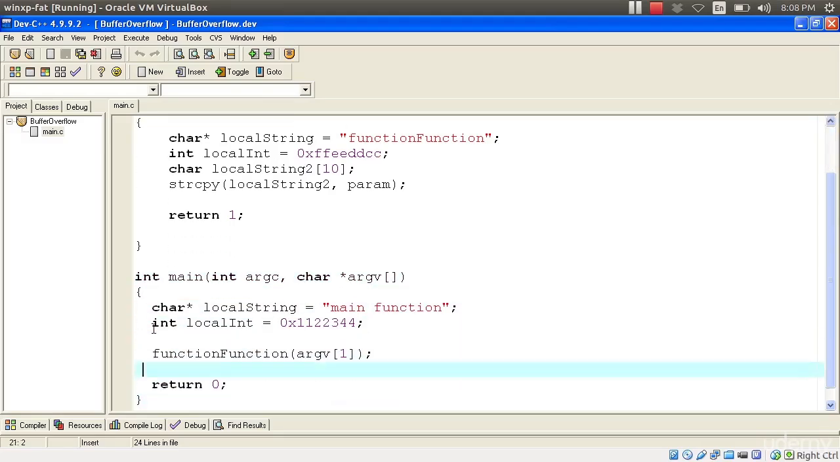I create a string and call it local string, and I put the value of main function inside of it. This doesn't do anything. Later, we will see how this is stored in memory, and this will help us locate certain things. I create another local variable that's an integer, and I store the value hex 11223344 inside of it. Then I call a function called function, passing it the first argument that the user passed in on the command line. Then I return 0. So let's have a quick look at function.